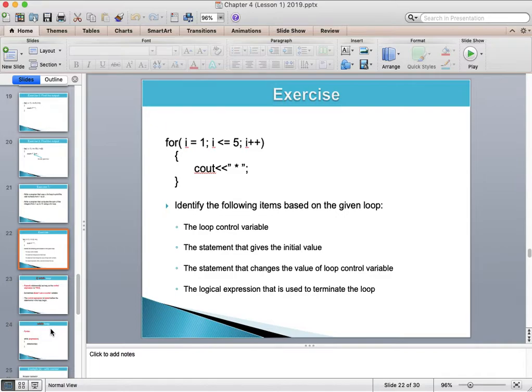Okay, so for the exercise: for i equals 1, i less than or equals to 5, i plus plus, cout, it will go to star here. Identify the following items based on the given loop. The loop control variable. What is a loop control variable? The statement that gives the initial value. The statement that changes the value of the loop control variable, and the logical expression that is used to terminate the loop.